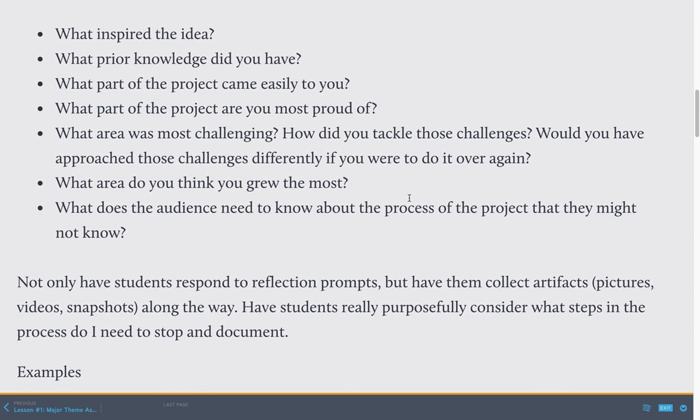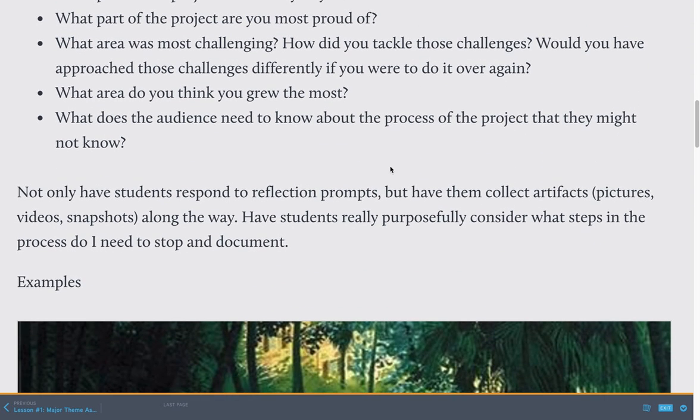And then not only can students respond to these reflection prompts, but having them really think about what artifacts they can collect along the way to help them document and convey that process. So can they take digital pictures of things that they're doing, or if they are creating, making sure that they take a snapshot or a screenshot along the way showing how that process works or capturing iterations or feedback and how they made improvements on that. All great ways to document process.